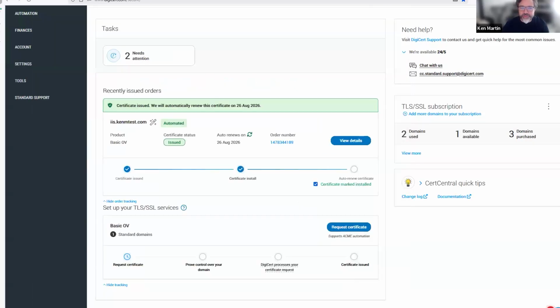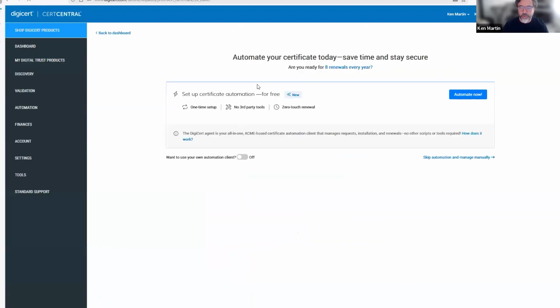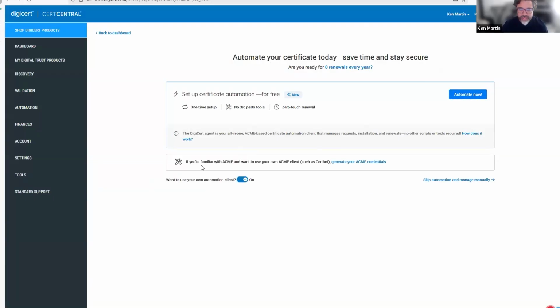So hopping over into the DigiCert portal under setting up my TLS SSL services, I will click request. Okay. So now I'm shown some options here. I can choose to automate now. If I'm an expert and I know exactly what I'm doing and I just want to skip straight to generating my ACME credentials and plug them into my favorite ACME client, I could do that now. Or I could skip automation and just go back to the old way of requesting my certificate. But today I'm going to show you what happens when you click Automate Now.